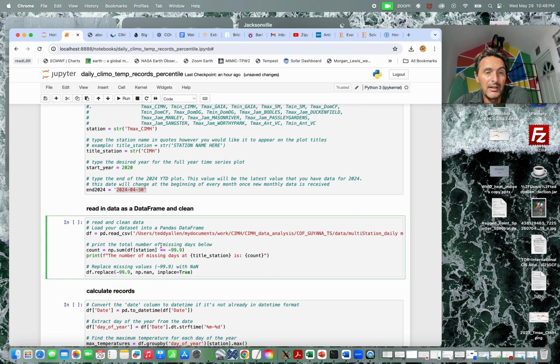To prove it's that easy, you can go to kernel, restart and run all. Let's do it. Give it a second. Boom, that bottom one shows up. Let's scroll to the top. Just a simple version. Let's look for the plots. Boom, there's the first one. What do we got here? Daily maximum temperatures at CIMH during 2020.